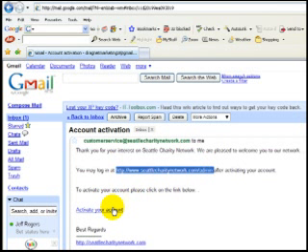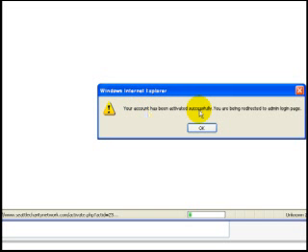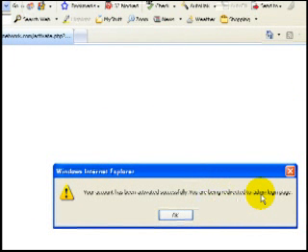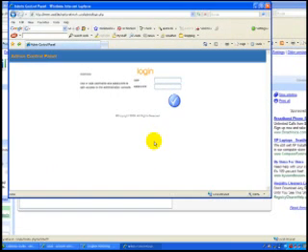But it says you have to activate first. So click here. It says your account has been activated successfully. You are being redirected to the login page. So when you hit OK, that's where you'll go, to the Dragnet Marketing login. There it is. So let's log into our new video page account.